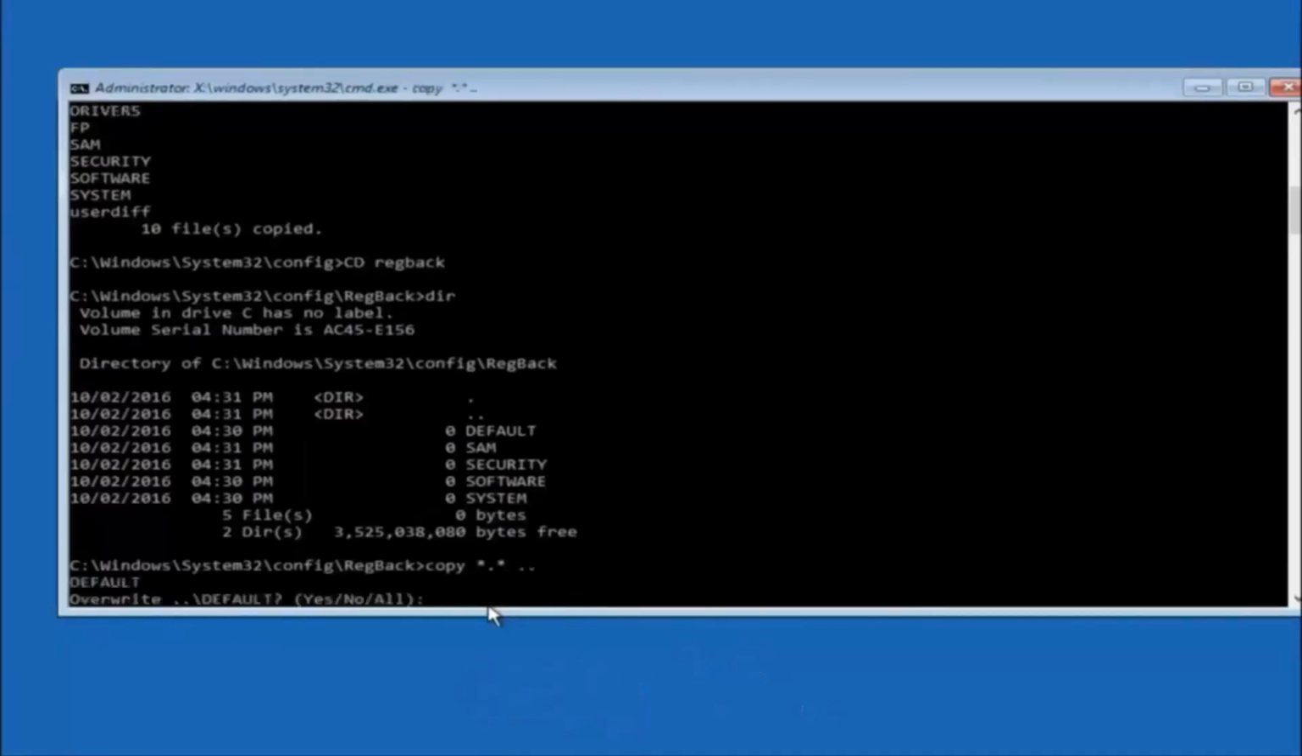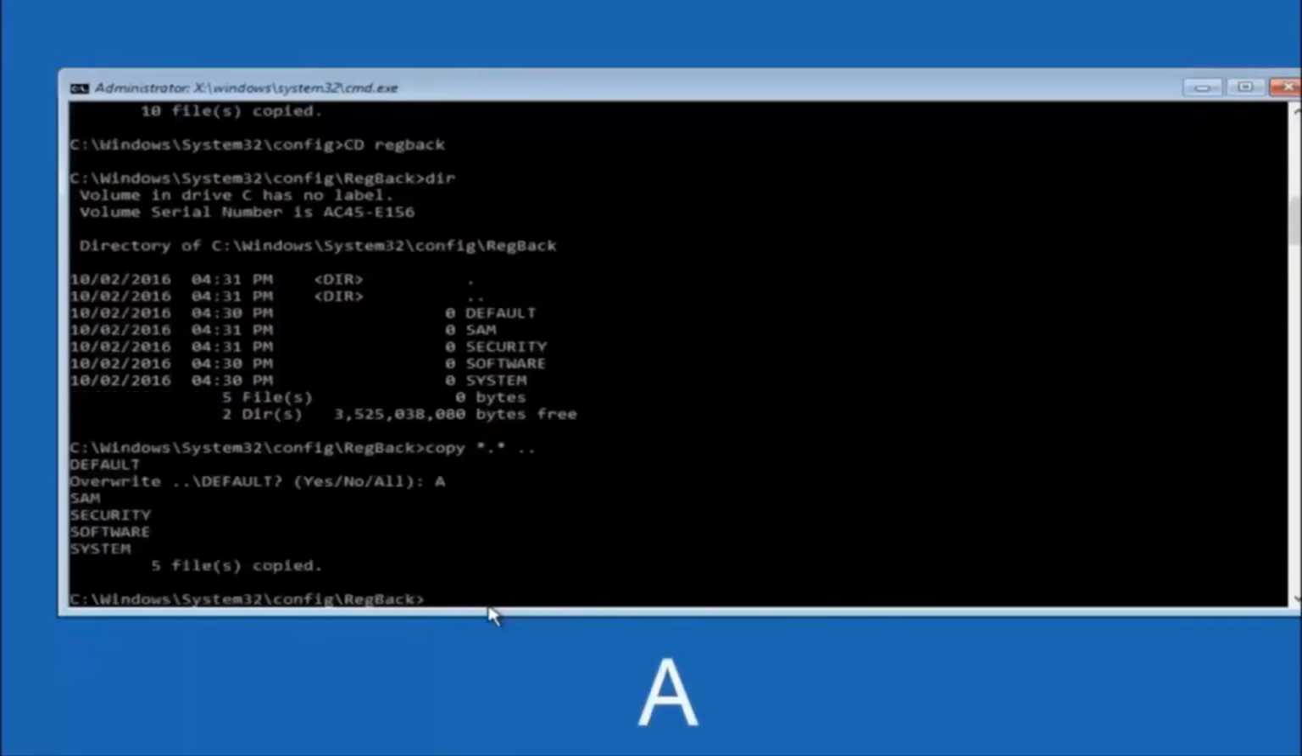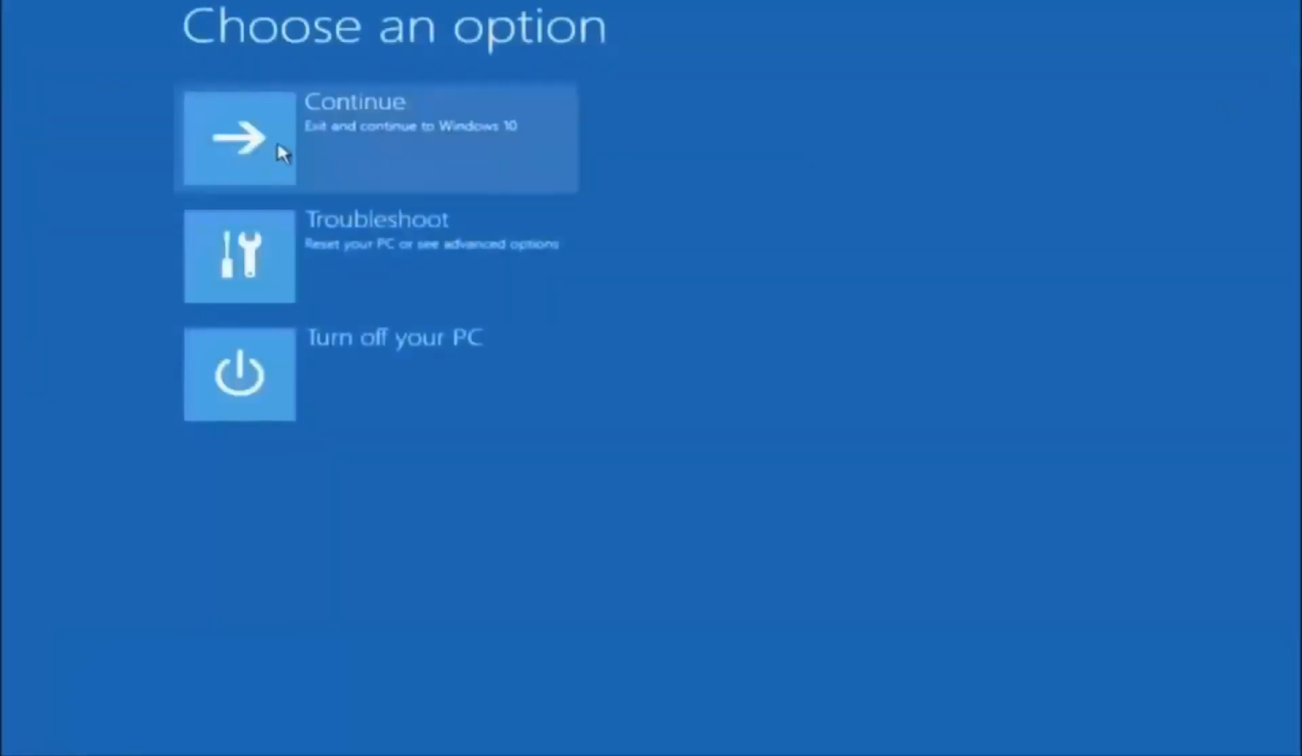So for overwrite, you want to overwrite all. So type A on your keyboard, capital A, and then hit enter on your keyboard. At this point, you should be good to go. You can close out of the command prompt window. And if you accidentally continue to Windows 10, you should be all set.